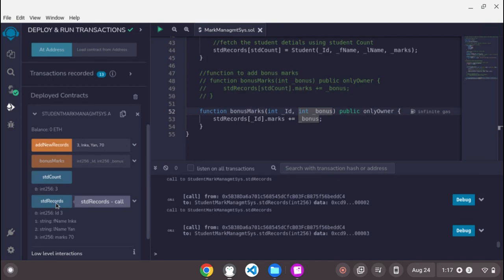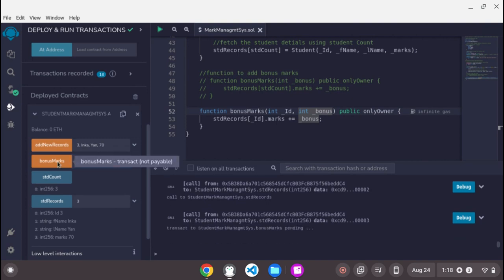Now what we have to do is test our bonus mark. That is what I'll be doing now. So let's see. In my student records of ID 3, Inca, his mark is 70. So let's try and add 10 to it. So I'll go further to add. It says the input is asking for an ID. I should put an ID as input, and I should also input the bonus mark I want to add. So I put the ID of 3, then separate by comma, let me add 5 marks to it. Then I click on bonus marks.